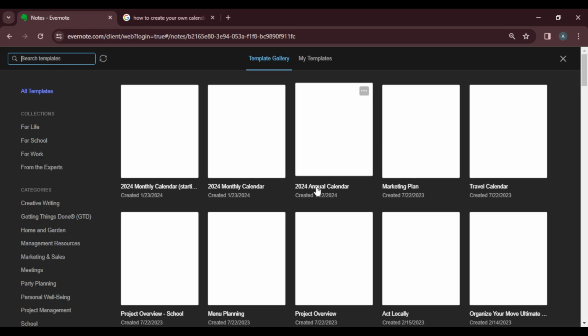So I'm just going to head over to my templates. And here I have my templates. So I'm going to click that. And here you go. So I can now edit this using this particular template to create a new content.